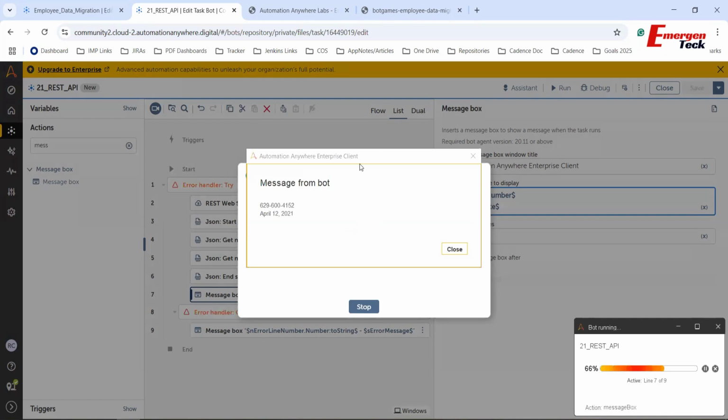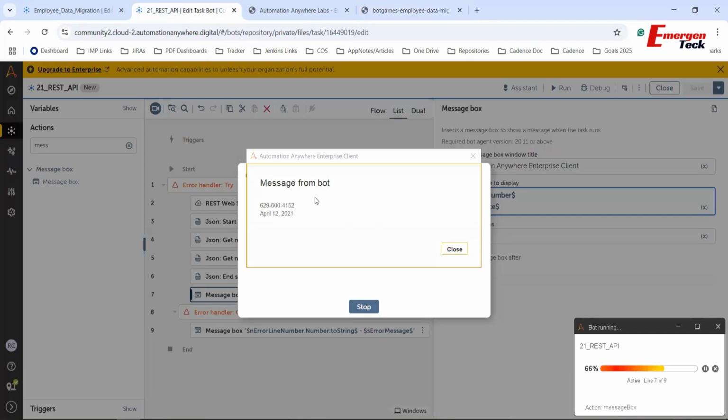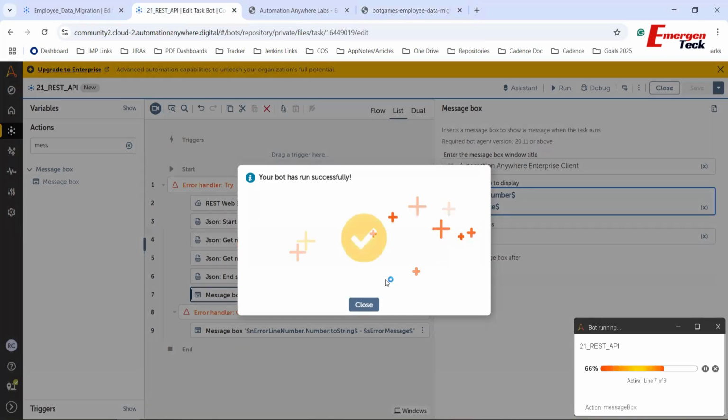Yes. So we have got these values as 629, 600, 4152. Let's validate that. 629, 600, 4152. So it is the same. And start date is April 12, 2021. April 12, 2021. So we have got the correct values.